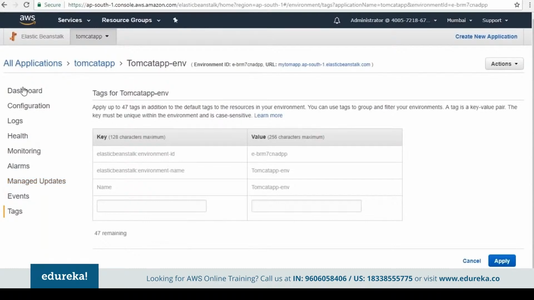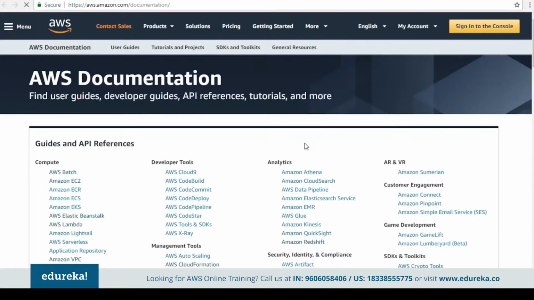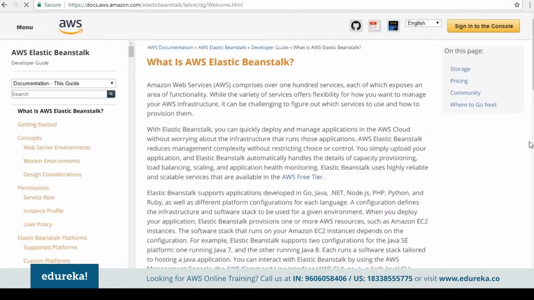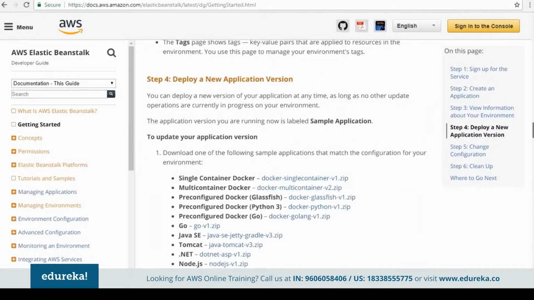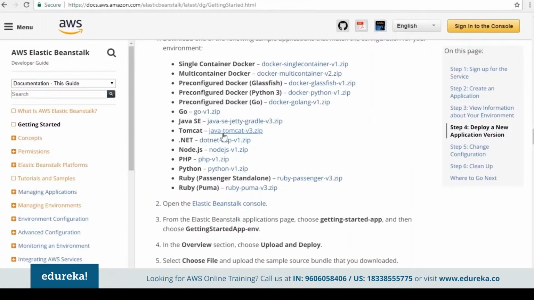Let's go back. This is a sample application which I've tried to use. Now let me try to upload and deploy a new application version here. I'm going to go to the documentation. I'm interested in Elastic Beanstalk, so I'm going to select that and then the developer guide. Click on getting started here. When you scroll down to deploy a new application version, based on your sample application, you have different versions of your application. Since I've selected Tomcat as my platform, I have a Tomcat zip file here. I have already downloaded that, so I'm just going to upload the file there.